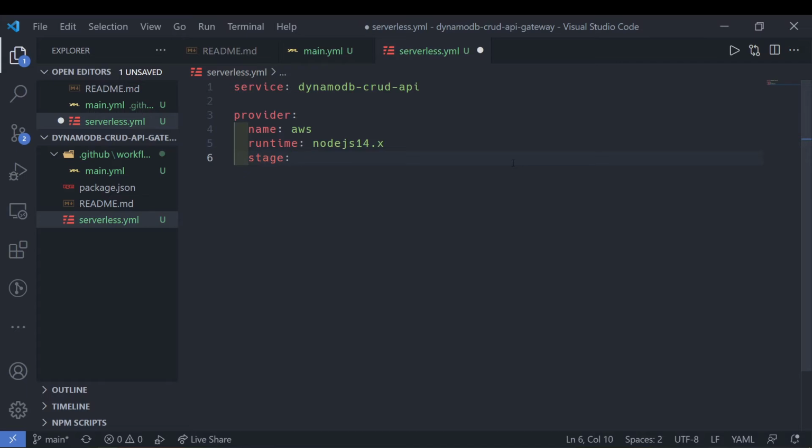We also want to specify the stage for development. I'm just going to use dev here because we're still in development. We can also specify the general region where our resources will be deployed. I'm going to be using US West 1. Preferably, you always use the region that's closest to your clients or service.